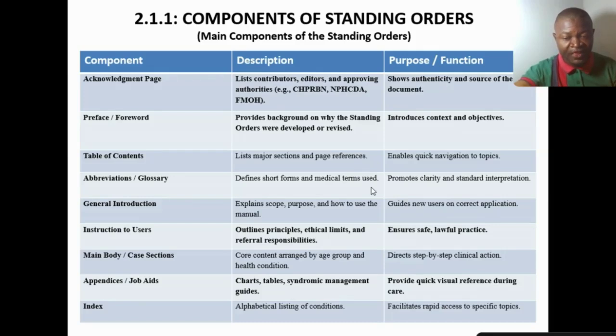So this is what this component of the standing orders does. Then you get to the appendix of the standing order, or you call it the job aid. What you see in this section, you see charts, you see tables, you see syndromic management guides. And what this component does is to provide a quick visual reference during care. Quick visual reference during care. Okay, you see job aid. You know what job aids are. If you don't know, it's going to be one of the topics we look at before the end of this course.